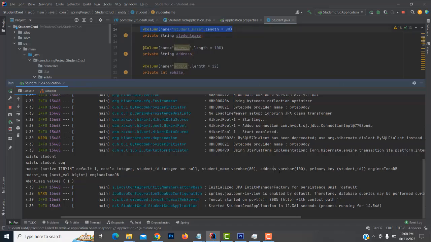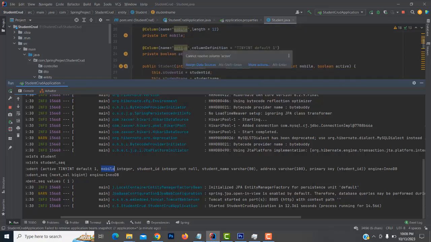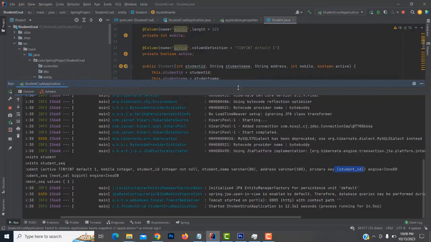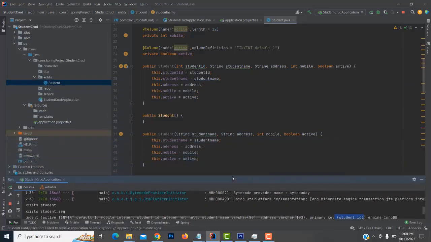All of these will be created. Here mobile, and active state. All of these should be created successfully. It's the primary key of the ID here. You will be able to see everything. Now let me check on the database table.